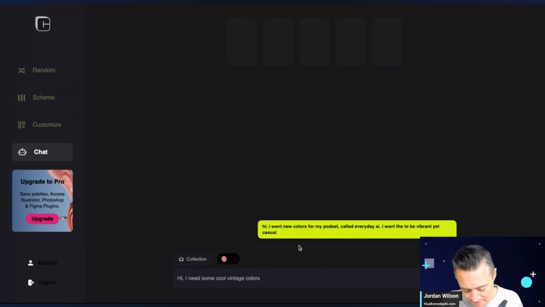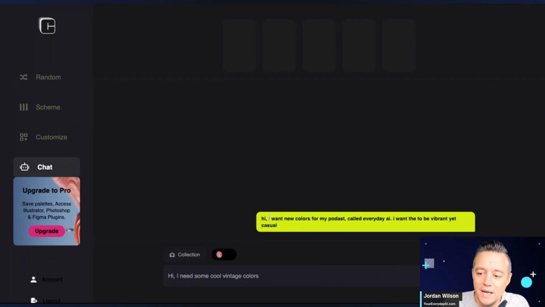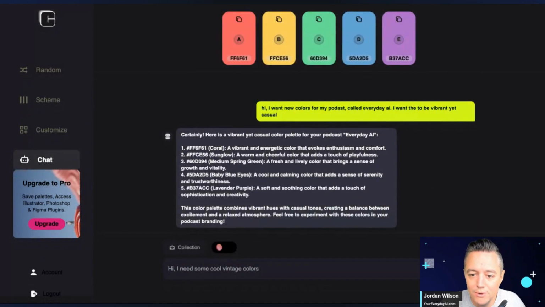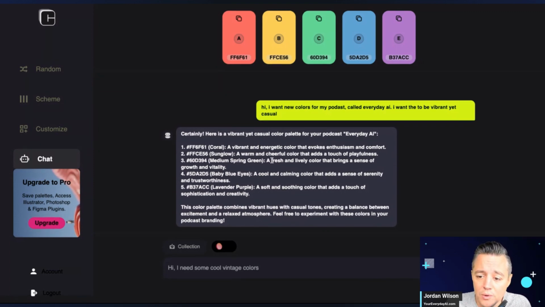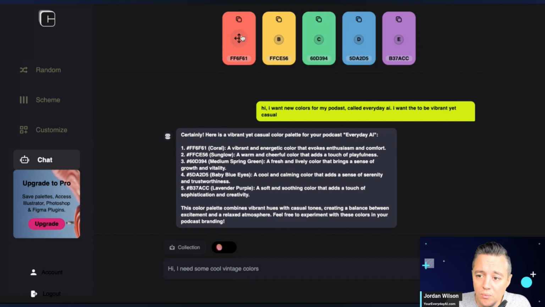So we have the familiar text to text generation here, just like you're working with a large language model like ChatGPT or something else. And just like that, pretty cool. So we get a suggested color scheme, and it says, "Certainly, here's a vibrant yet casual color palette for your podcast Everyday AI." Cool. So what I like about this is it looks like you can change these. I like that you can copy the color codes, which is great.